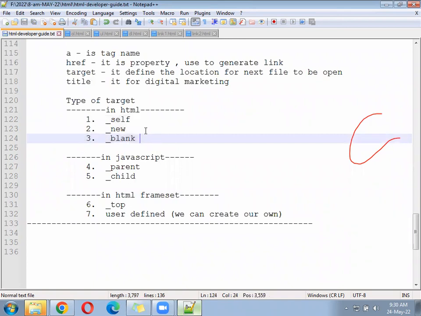On the internet, we'll open any example, and first I will show you, and then we'll implement and understand how it looks. Once we come to JavaScript, we will guide you through how a pop-up window opens. And once we come under the frameset topic in HTML, then we'll understand how the top works, and we can create our own also. Okay.